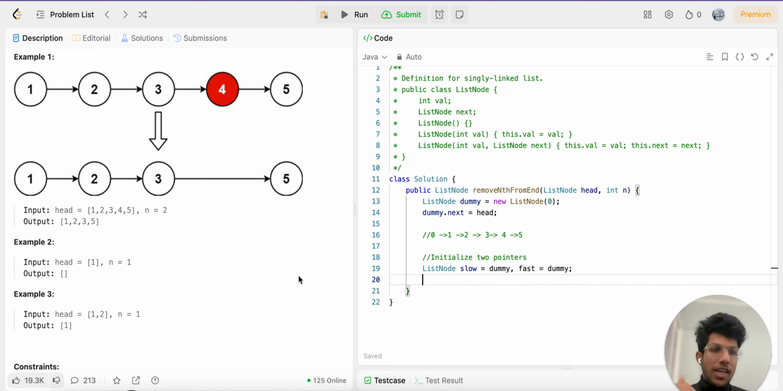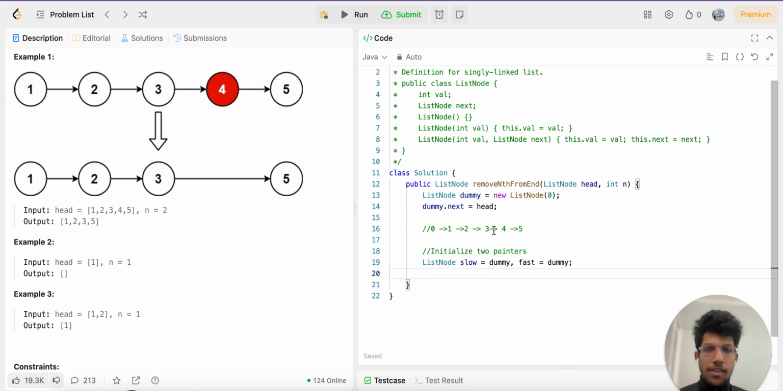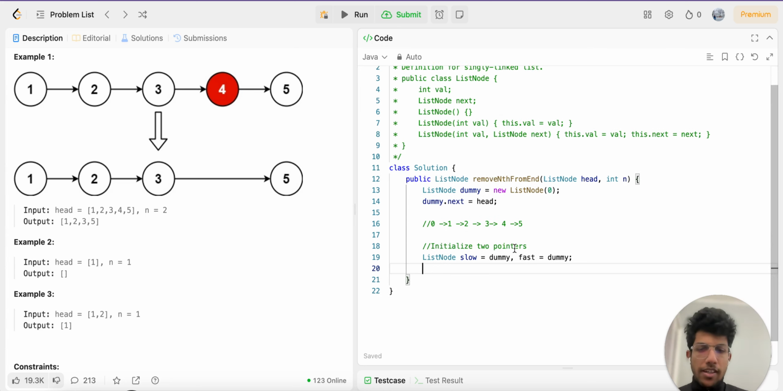Because when I move that many steps ahead and then start traversing both pointers at the same speed, my slow pointer would be just one step behind the node that needs to be removed. So that would be easy for me. For that, I'll loop for i equals 0. I'll write it down as well. I'll move the fast pointer n plus one steps ahead.